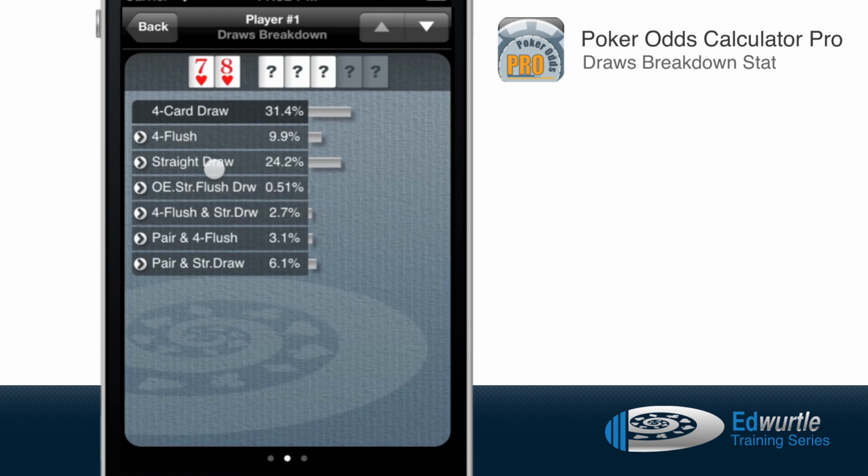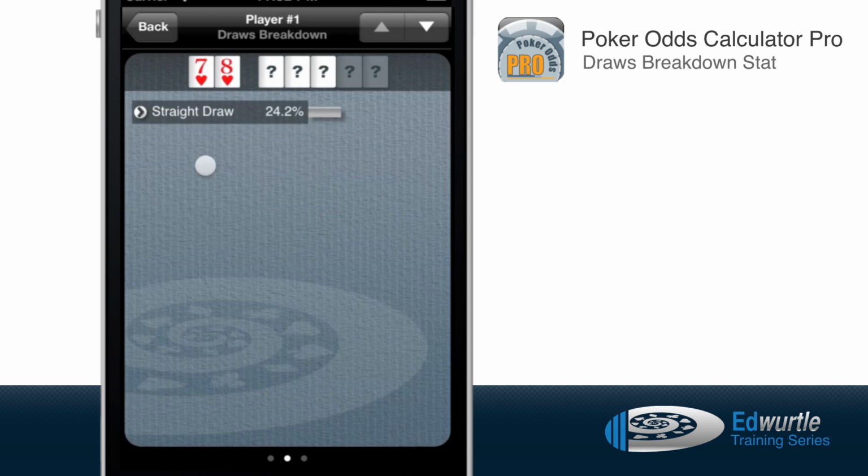So let's look at the straight draw. Now, what does the 24.2% here mean? Well, that means he's going to end up with some type of straight draw 24.2% of the time. But you might be wondering, well, I don't really care about any type of straight draw. I want to care about open-ended straight draws. I don't even want to focus on the gut straight draws. So you actually can touch these to dive in. So let's touch this row.